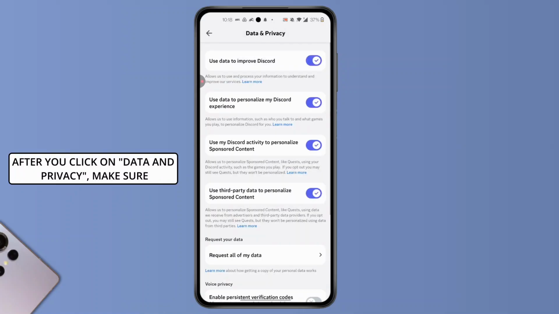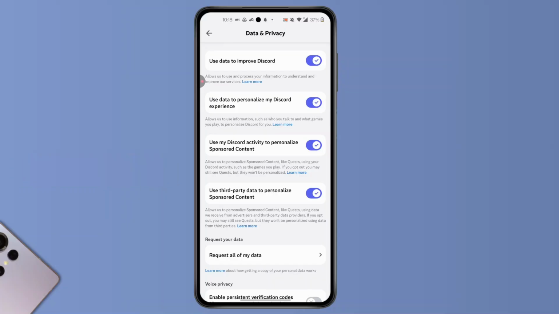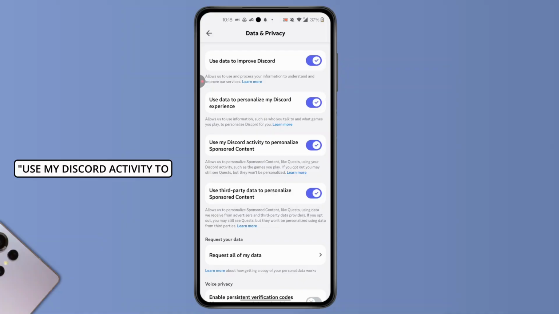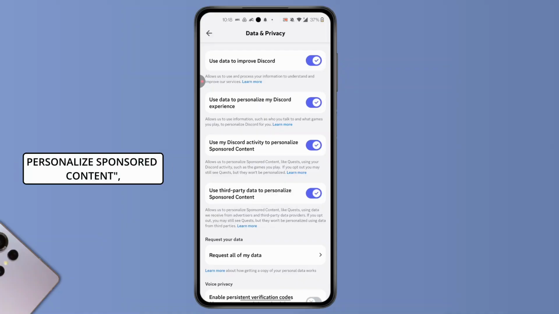After you click on Data and Privacy, make sure all of these are turned on, which is: use data to improve Discord, use data to personalize my Discord experience, use my Discord activity to personalize sponsored content, and also use third-party data to personalize sponsored content.